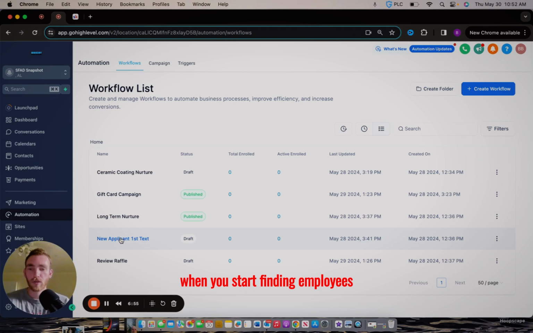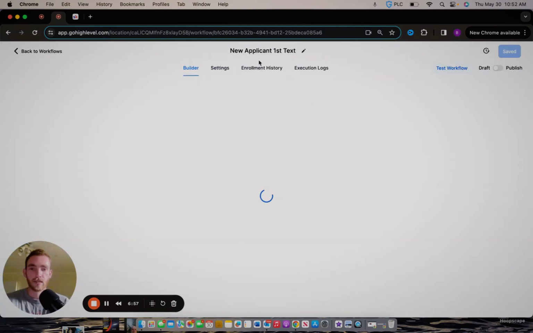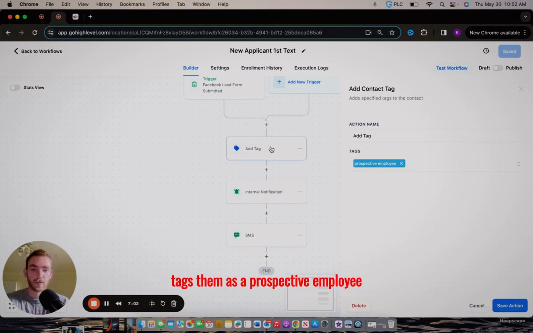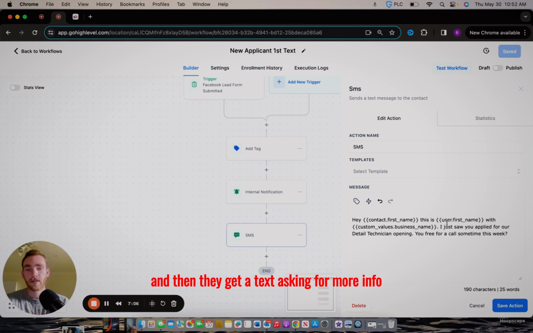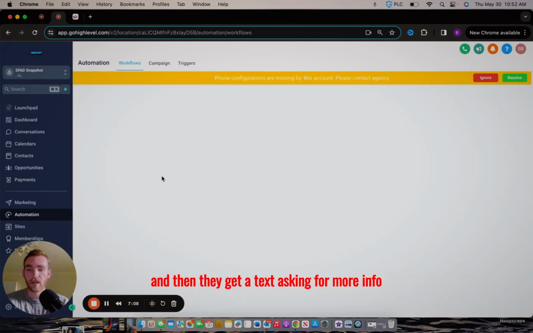When you start finding employees, this is one. It's just one text. It links to the Facebook ad to find them, and then it tags them as a prospective employee. You get a text that somebody applied, and then they get a text asking for more info.